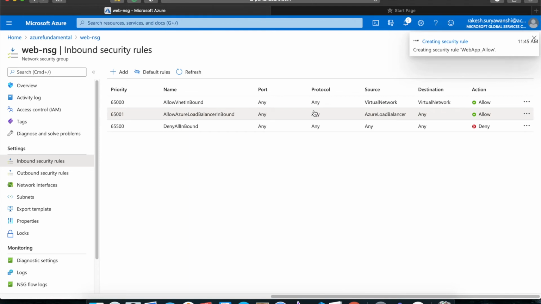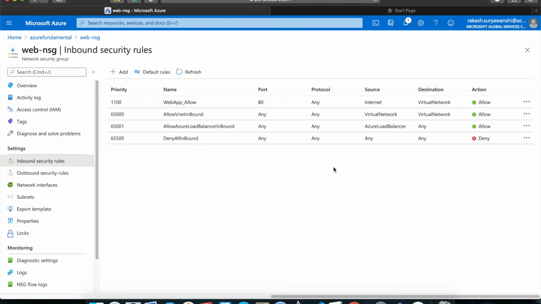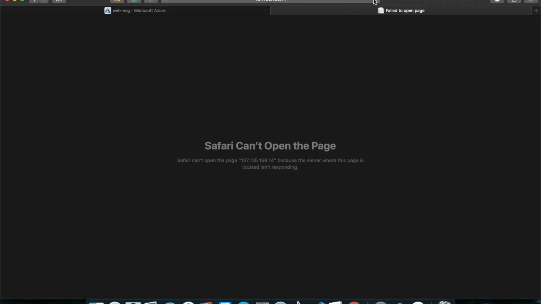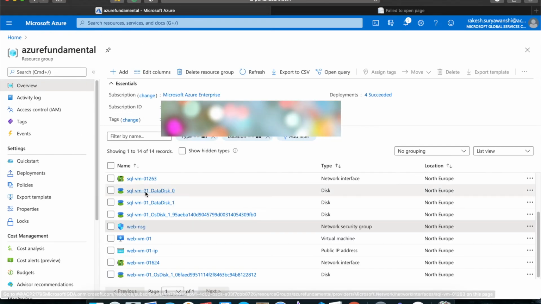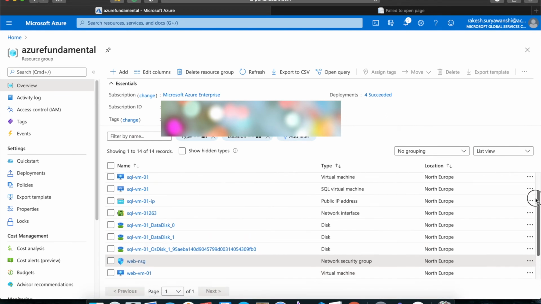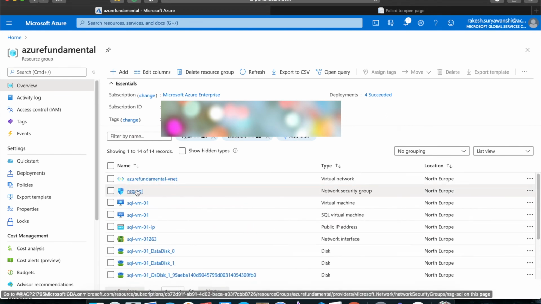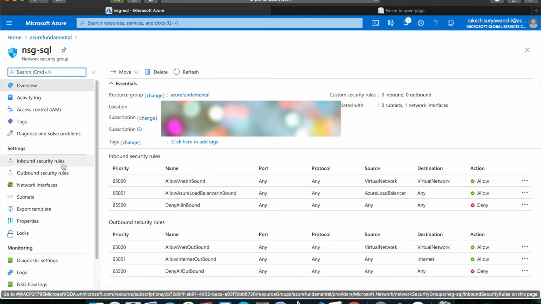So here we are saying that any traffic which is coming from the internet to this particular virtual network, let's allow the traffic if it is coming to port 80, right? This is the rule we have configured, and now hopefully it should work. It might take a while, so let's wait for the NSG to reflect. Meanwhile, we'll also go to the SQL NSG, because even though the application is going to work fine, the SQL NSG is going to block the traffic to connect to the SQL server.